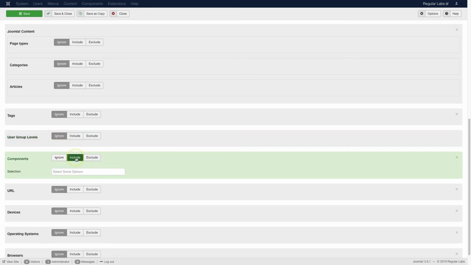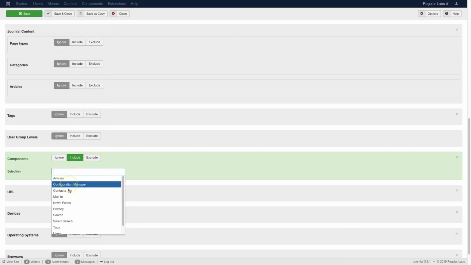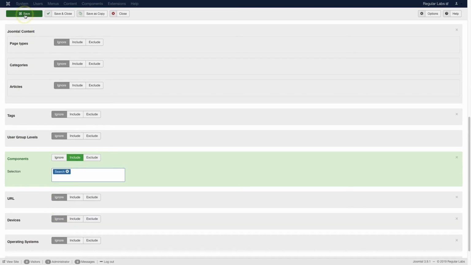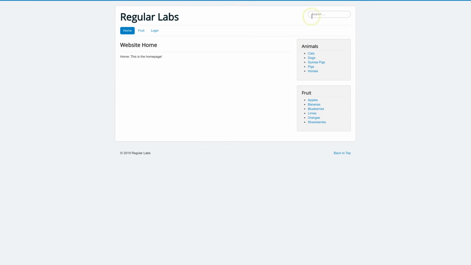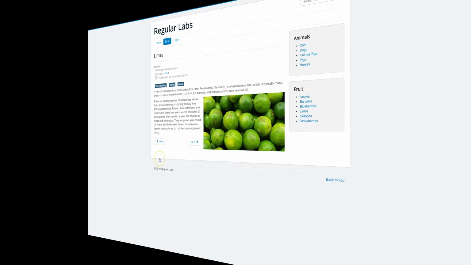We can also assign a template only to certain components. For example, let's assign it to the search component. Now the red template is used whenever we are on a search page, but it isn't used when we click through to the article.